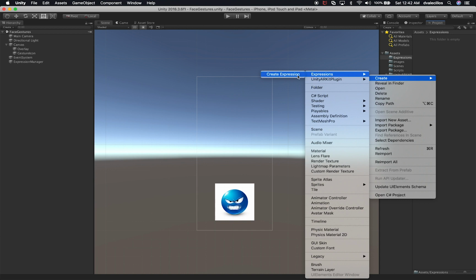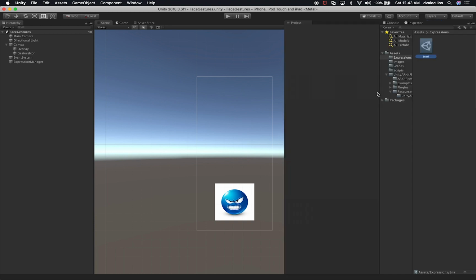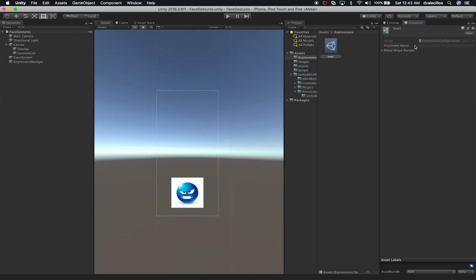This expression option is the one that we created. If we click on it, you can see that it's going to create a new expression, and I'm going to call this one snarl. Excellent. And I'm going to move the project to the left side so we can see. So this is going to be a snarl, and this is the expression configuration basically. You can see that I'm exposing an expression name, and I'm also exposing an array of blend shape ranges.